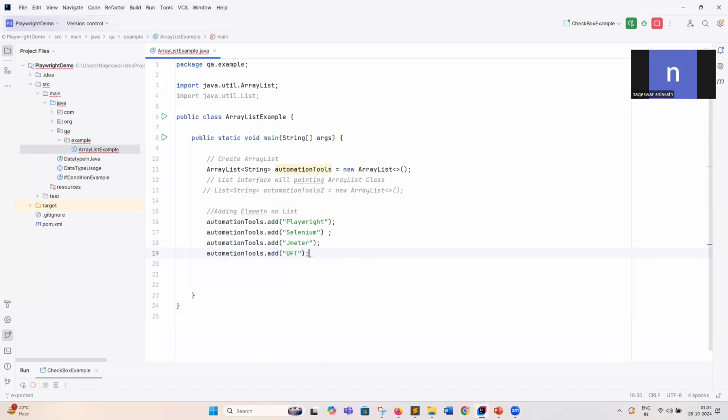Okay. So these are the tools available in the market. I added it. Okay. So now how many elements did I add? Like one, two, three, four, right? So what happened?